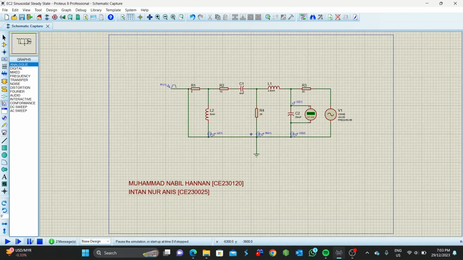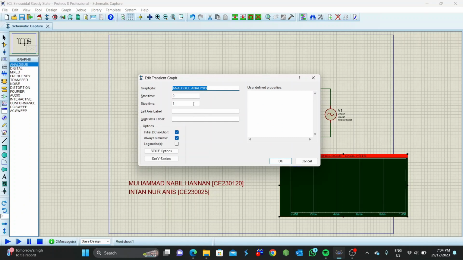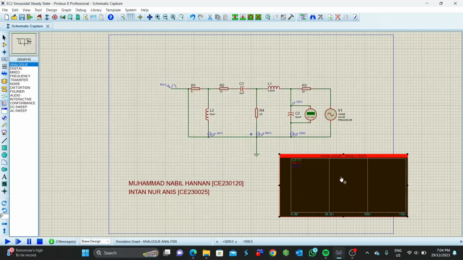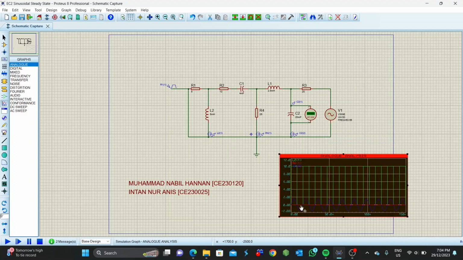And then we will run the circuit. As we can see, the AC voltmeter over here is 0.13. And for the graph, we will take this one and then we will drag this current probe into the graph. Current probe for IB and current probe for IC. So we will set the stop time for the graph to 150 milli. Then we will simulate the graph to see the plot for IA, IB, and IC.